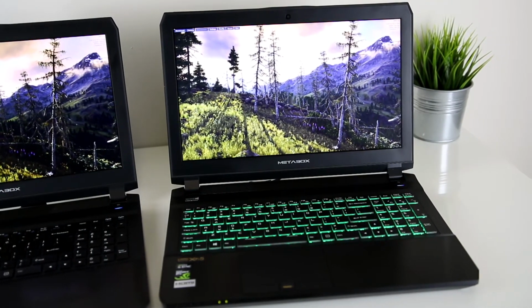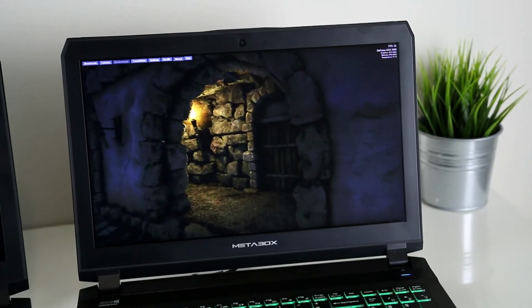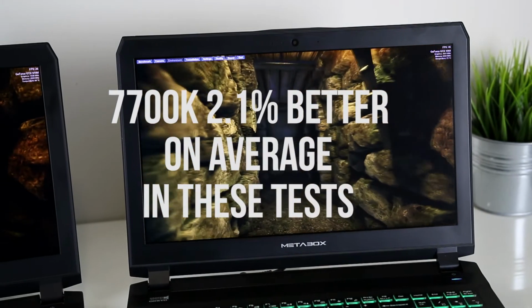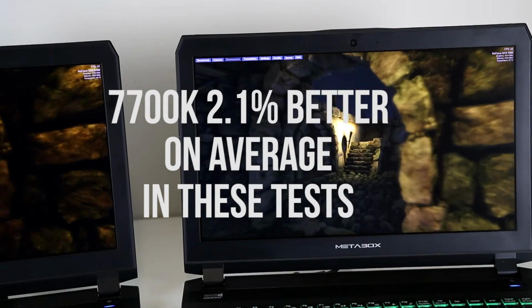So based on all these tests, the 7700K appears to only be a very small incremental upgrade. On average, with all of these tests combined, the 7700K performed approximately 2.1% better on stock clock speeds when compared against the 6700K. Kind of pathetic.